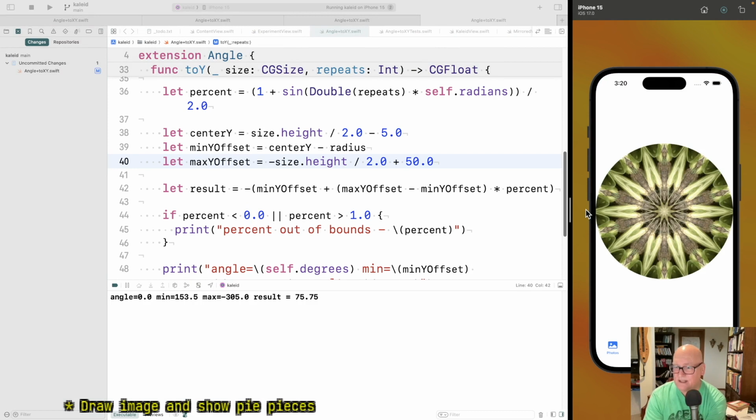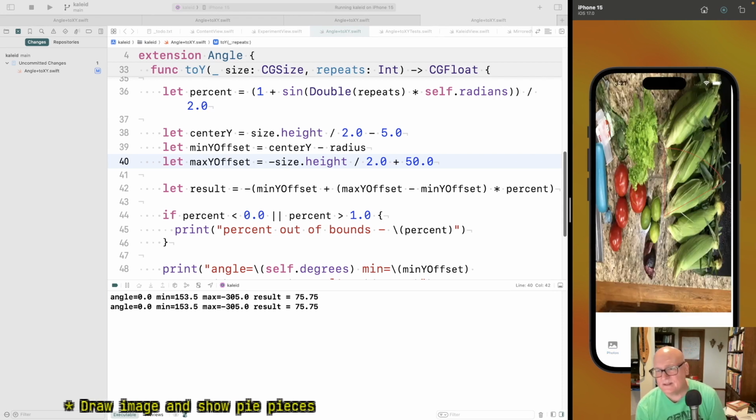Yeah, the image is flipped and it's awkward. I don't know why. Why is it flipped? Wait a minute, that's really kind of weird, isn't it? Oh, I don't think it's flipped. I think it's just stretched.